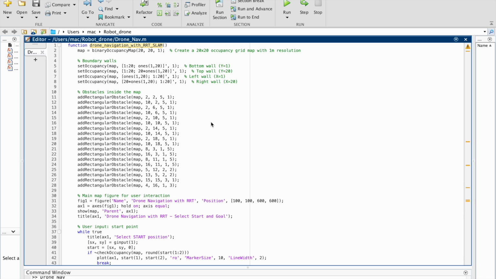In this part of the demo, I walk you through the MATLAB code I have developed for my mobile robot project. The simulation models a drone navigating a 20 by 20 warehouse using RRT for path planning, boundary occupancy for obstacle representation, and a basic SLAM process for mapping the environment with the simulated lidar. The code starts by creating a 20 by 20 boundary occupancy map where each cell represents 1 meter.